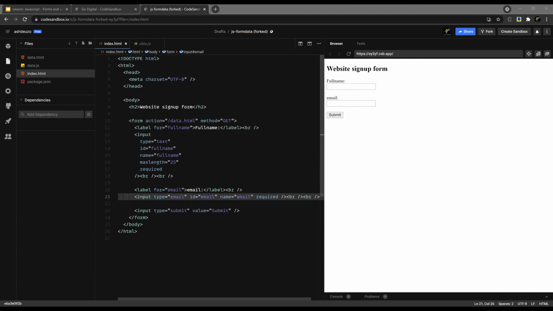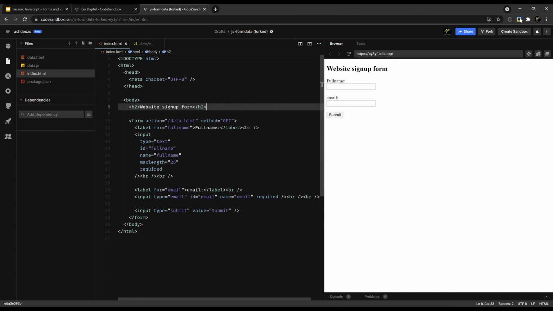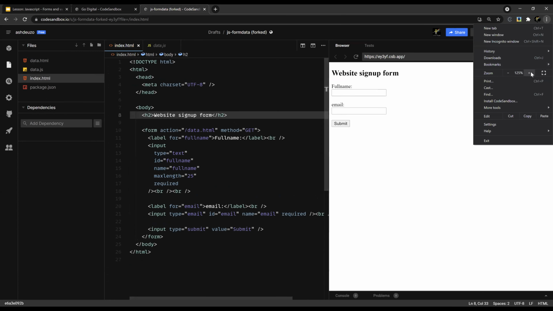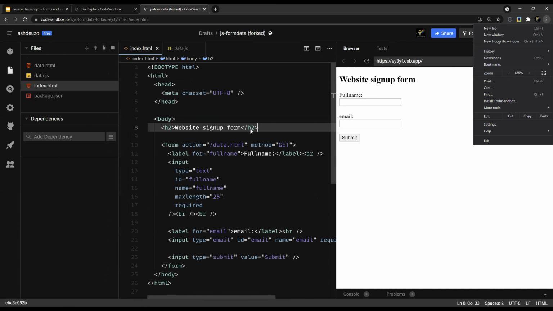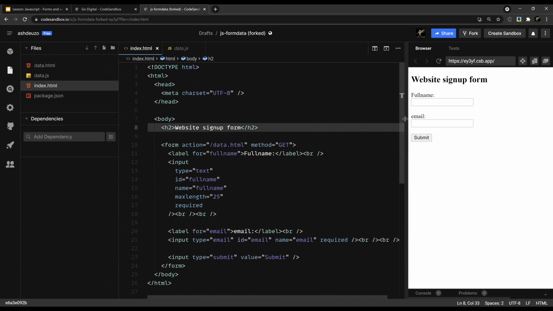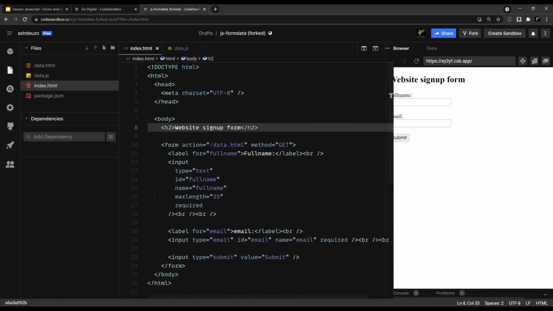Can you zoom on the code? Yes, of course, I'm sorry. I'll do that right now. All right, maybe that's a bit better. Is that better for you? All right. Okay, that's better. Let's continue.